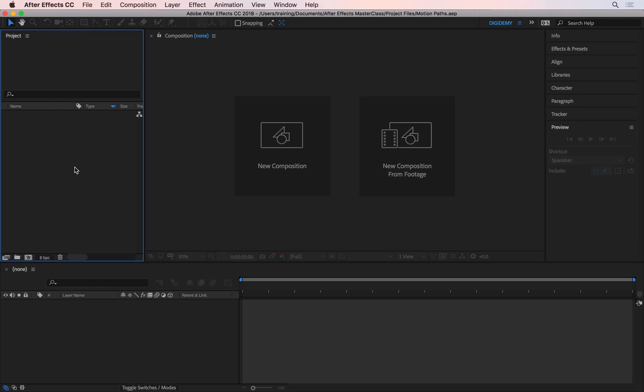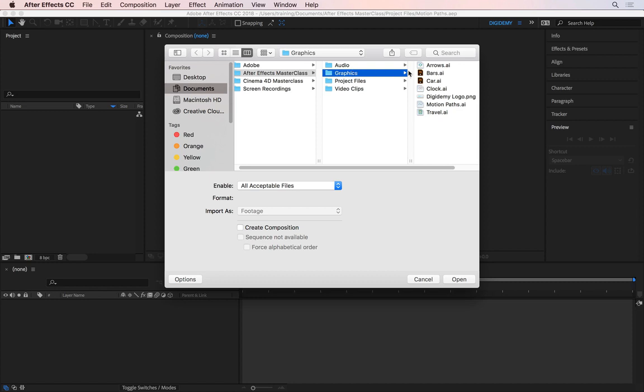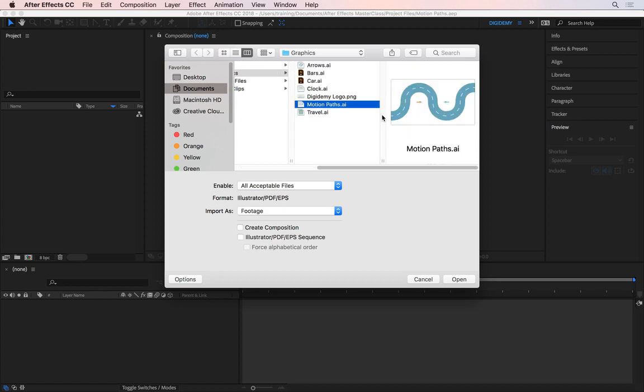In this tutorial, we'll have a look at how to edit the motion path of a layer. So for that, I'm going to go and import some assets first. So I'll just go and double click in the project panel. And then in here, I'll go to my motion paths file and I'll import this. It's an Illustrator file. I'll import this as composition retaining the layer sizes. I'm going to press open.